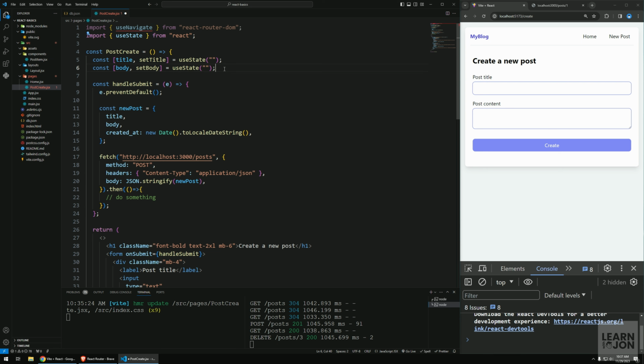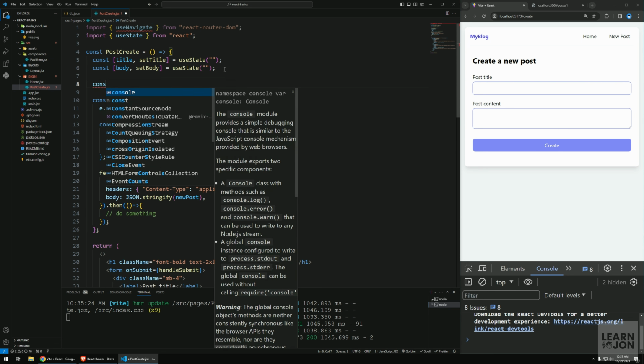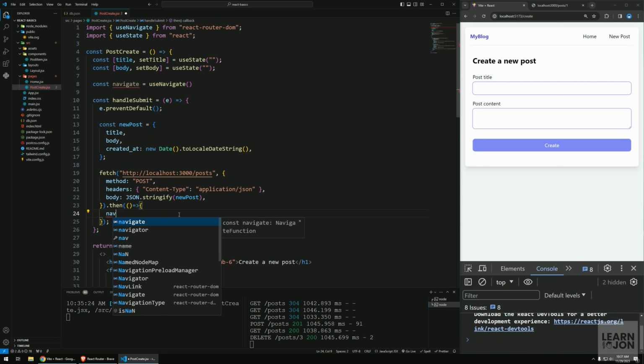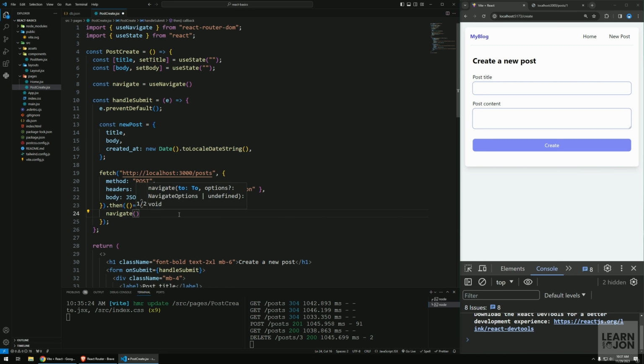So we can save it inside our own variable. We can say const navigate, which is going to be our function. We are going to use the useNavigate hook just like that. And now we can use this navigate down here. So we want to navigate the user. It's a function and it takes the parameter, the URL we want to send the user. We want to send them to the home page, so just a forward slash.